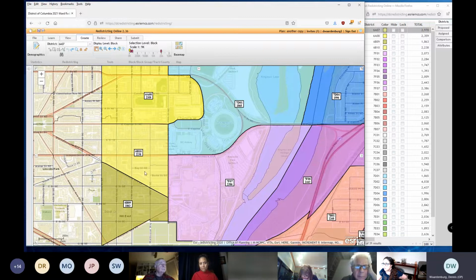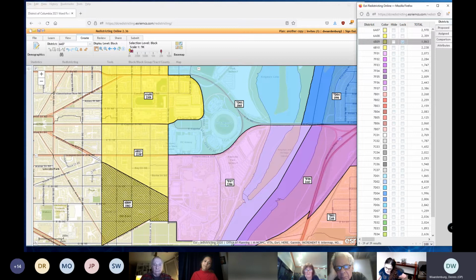So what I can do is, in the table, every single SMD has this column that says lock with a checkbox next to it. If you check the box next to the name of an SMD, it'll fill it in with a hatch pattern on the screen, and it is now locked. And there's a checkbox in the lock box now. What that means is that no matter what I do with these tools, no matter which SMD I'm working on, I cannot accidentally take census blocks away from 6B09 while it's locked.